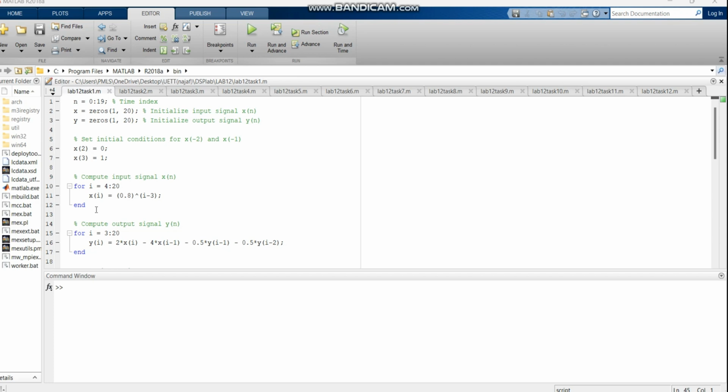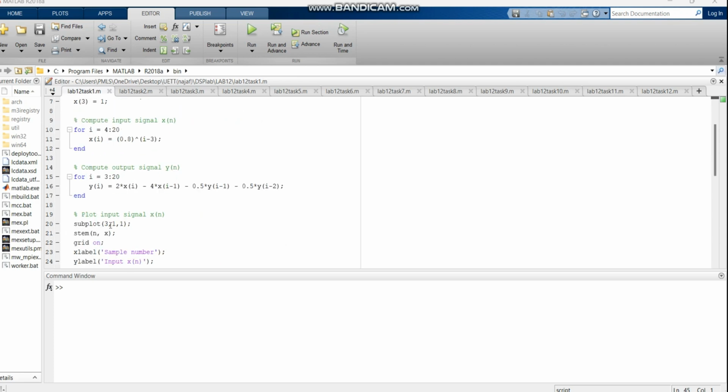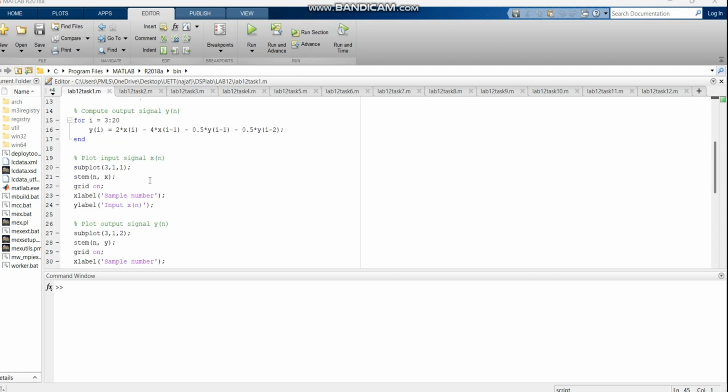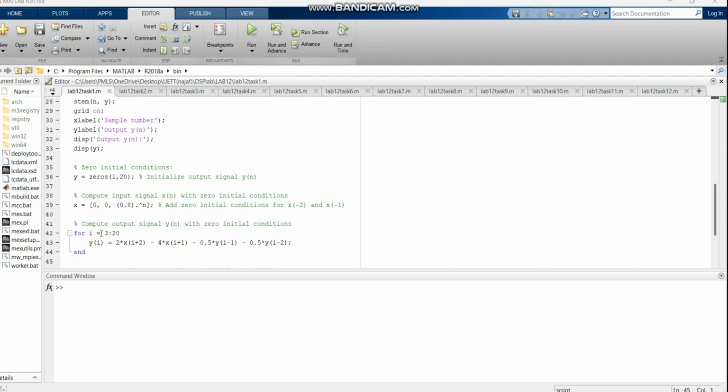Then for the computation of x of n, we use a for loop, and for the computation of the output signal, we again use a for loop that calculates the output signal y of n for n from 3 to 20 using the given difference equation. And then we plot the input and the output signals. For the display of the output signal, we use the display function. And for the zero initial conditions, we reinitialize y to 0 for new computations.